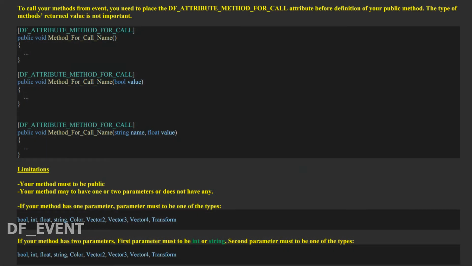You can call methods from your components. For this you must place the DF attribute method for call attribute before your public method declaration. The type of method's returned value is not important. Limitations: your method must be public. Your method may have 1 or 2 parameters, or does not have any.